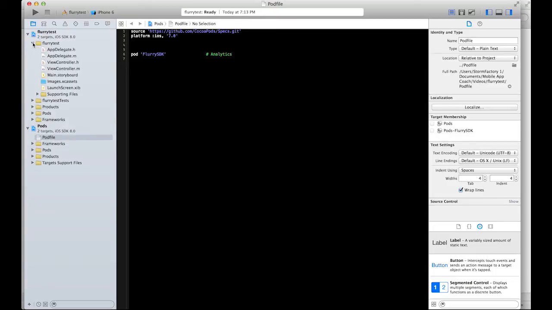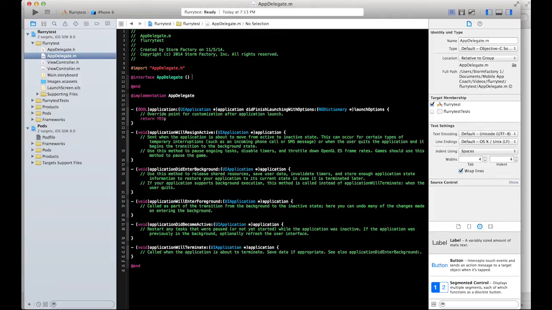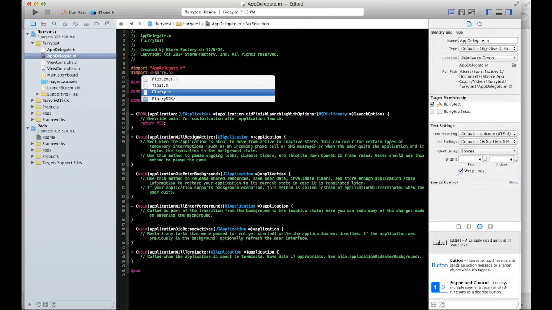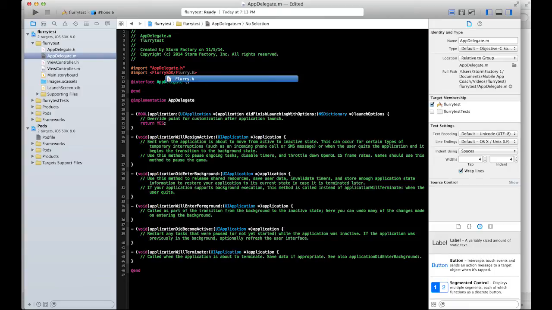I'm done. Now, in terms of installing it, I'm making a video showing you how to install Flurry, and most of the time I've been talking about CocoaPods. So let's get to the actual Flurry, and I'll show you how easy this is. All you have to do is import Flurry.h. That's one line of code.